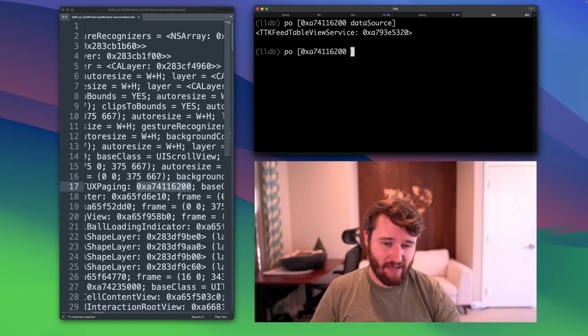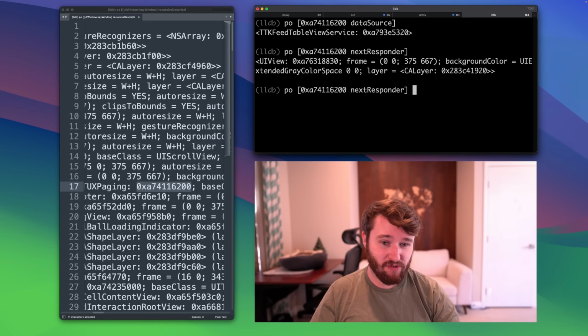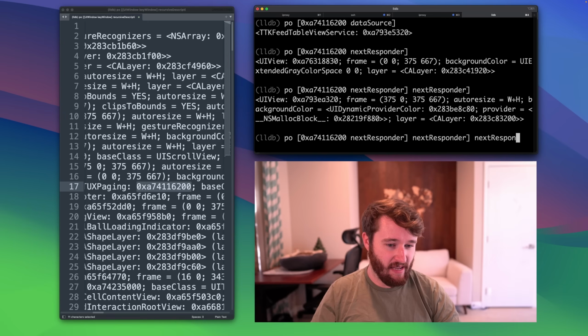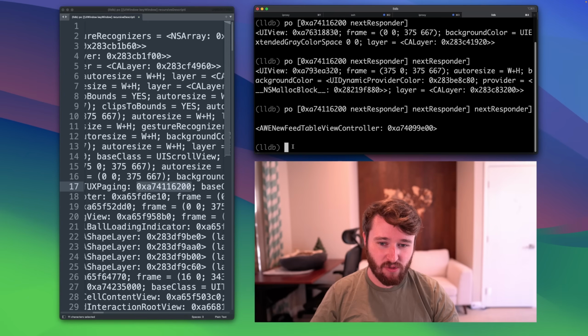So we can do a similar thing for the view controller. UI view doesn't have a method on it that gives you the view controller directly, but you can call next responder. If your view belongs to a view controller, that'll give you the view controller. Otherwise, it'll give you your super view. So what we can do is just basically keep calling that over and over again. LLDB is able to figure out that I'm missing the square brackets at the beginning and fixes it for me. We'll call that until we get a view controller. There it is. So it looks like this table view belongs to a AWE new feed table view controller. That feels like plenty of good insights for now.